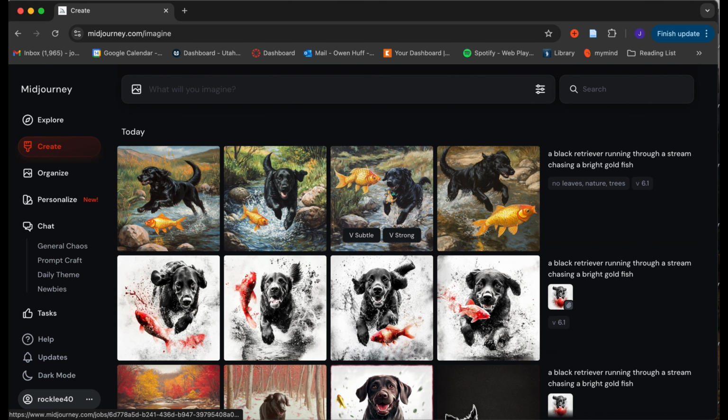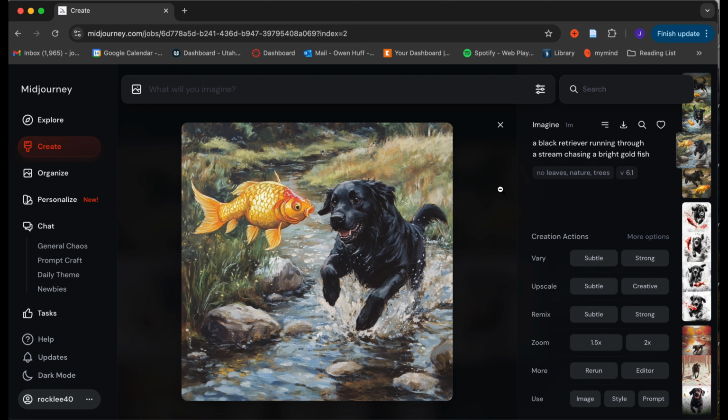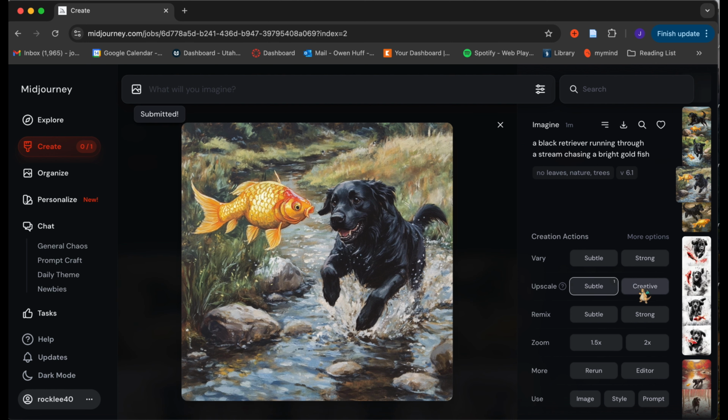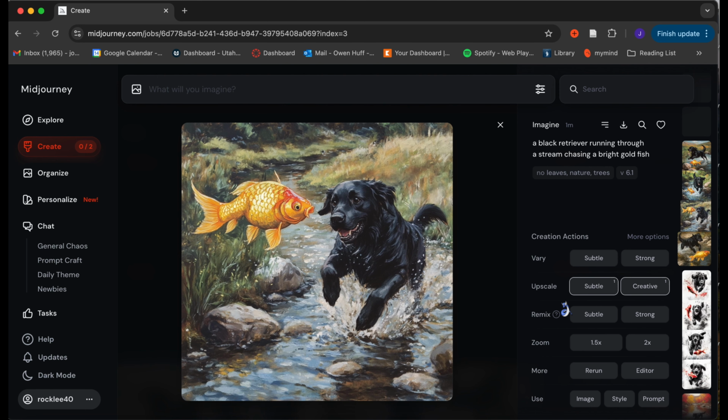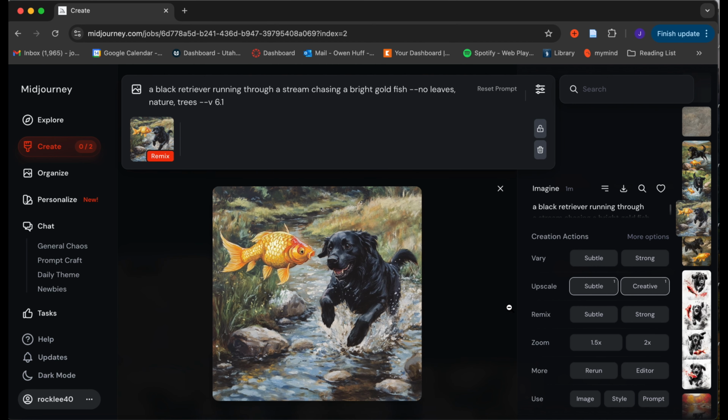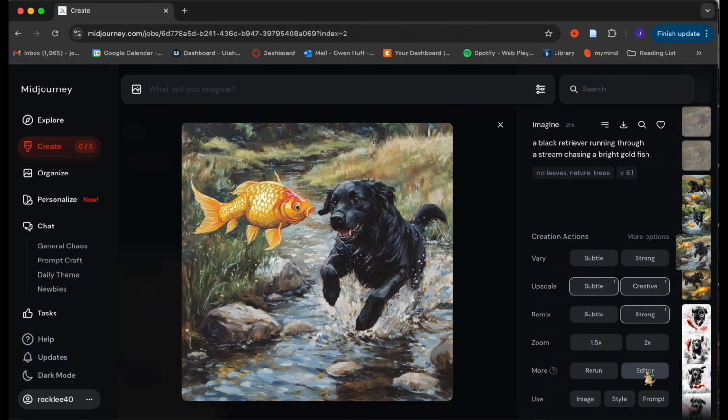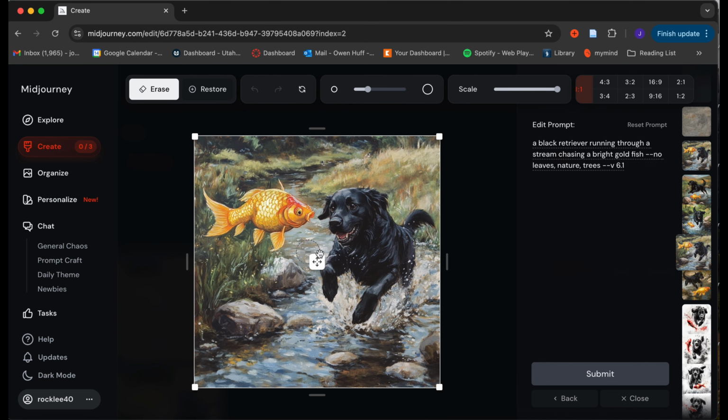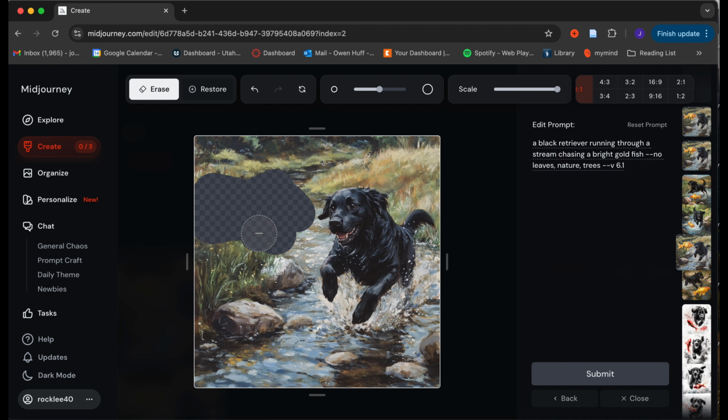You can edit the generated images as well. Clicking on the image brings up this inventory. You can vary images, subtle and strong, and upscale them as well. Let's do both of those. And let's try a remix of this image. Using the editor allows us to take parts of the image that we don't want and rerun the prompt or change the prompt in that specific area. For example, this goldfish is floating in the air. Let's see if we can't get him to be closer to the water.